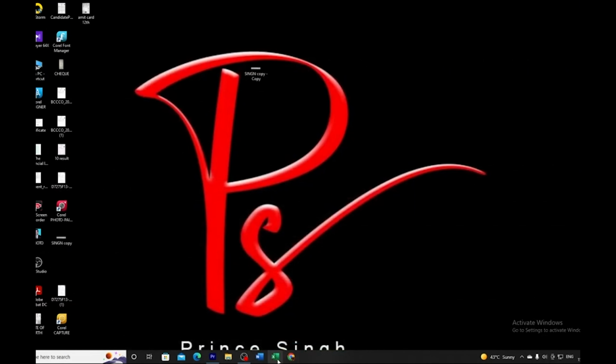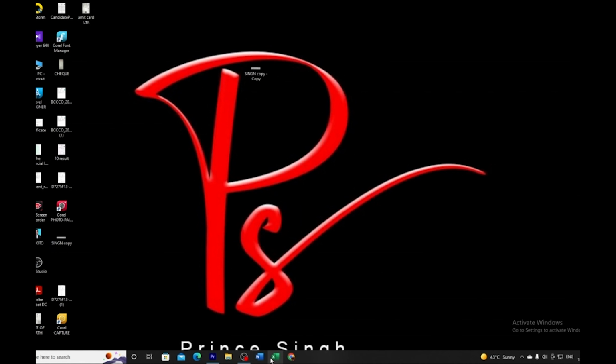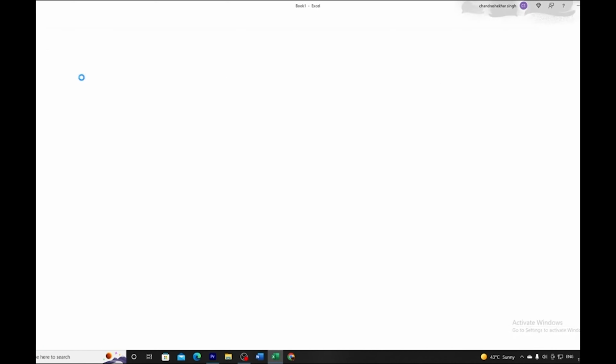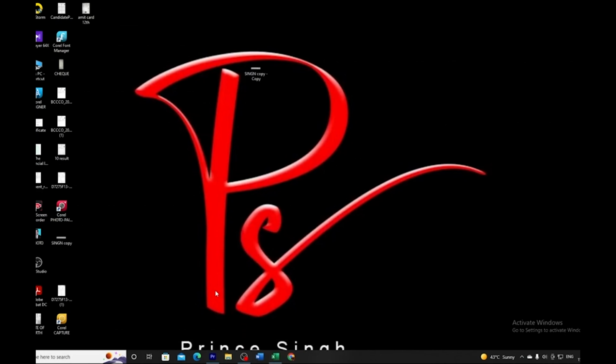In this way, you can maximize and minimize any screen like Excel, Google Chrome, PowerPoint. Let's look at the screen. Let's open Microsoft Excel. Then press Window plus D to minimize and again press Window plus D to maximize.